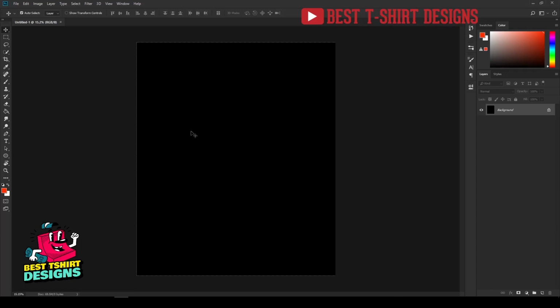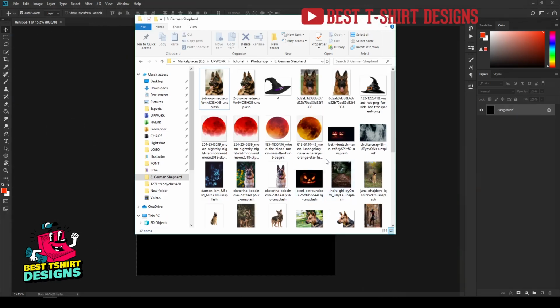So in this one I'm going to use Photoshop again, and this is going to be a rap bootleg style t-shirt design but with my own twist. So here I want to share with you guys some tips. This is going to be a Halloween t-shirt design, and I'm going to make it on the German Shepherd niche. So these are some images that I'm going to use in this design.